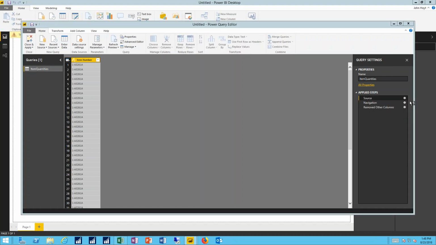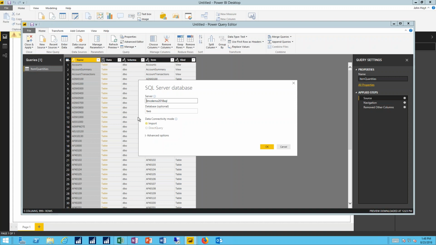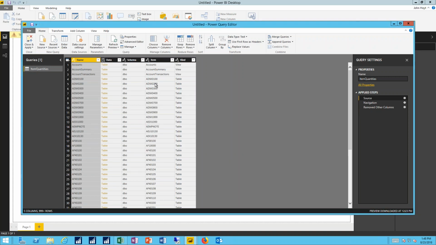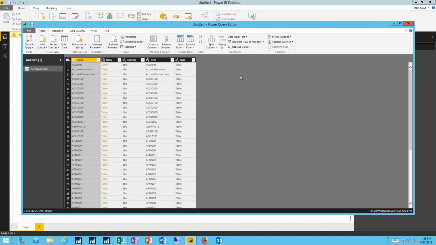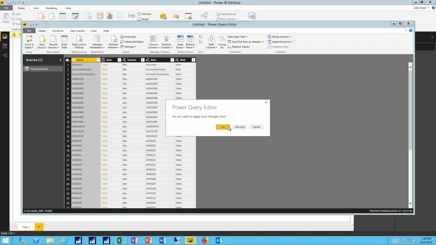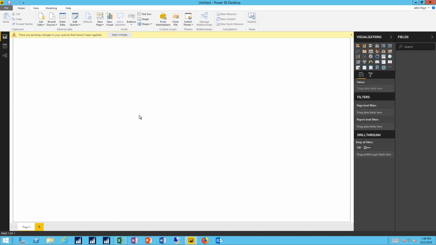So I can see my source, I can see where I've been, and then I can see all the different tables and the views that are in there. I back my way out of that query setting. And I've made one error. I'm going to back out and try that again.